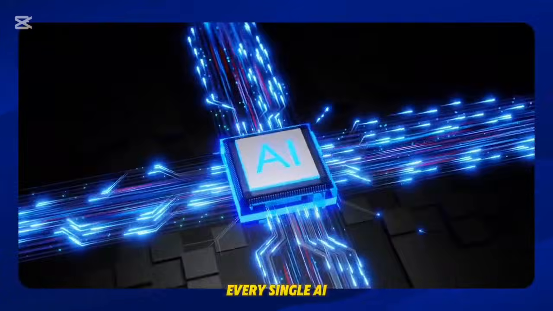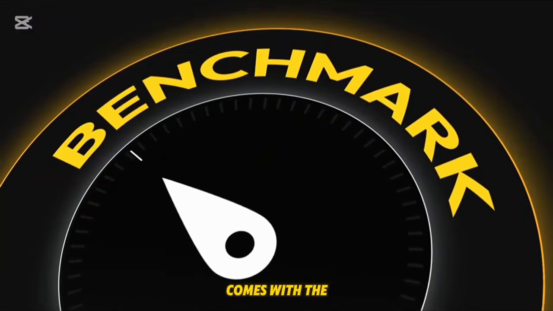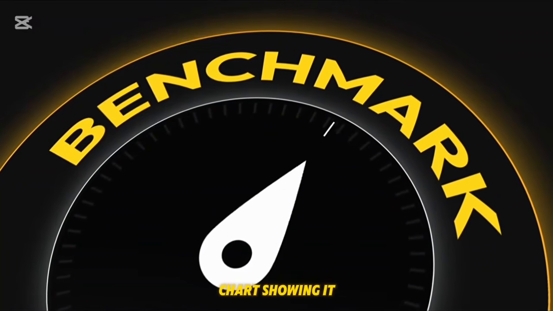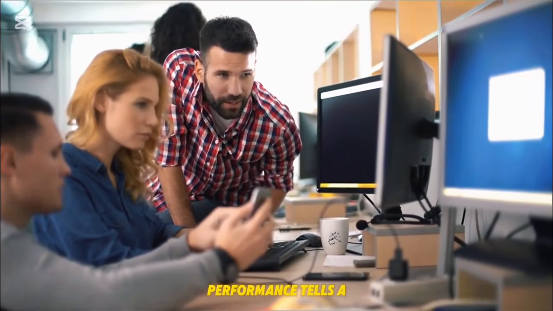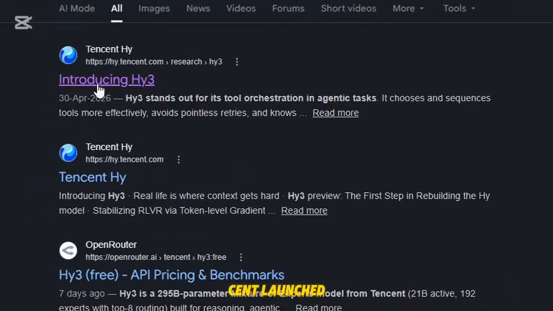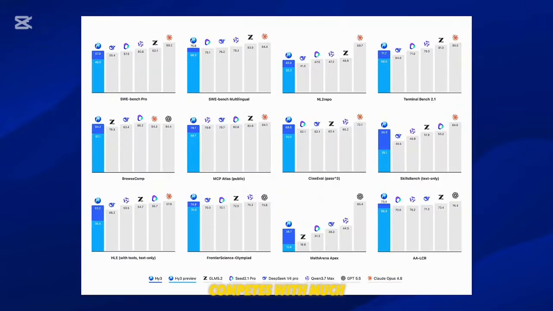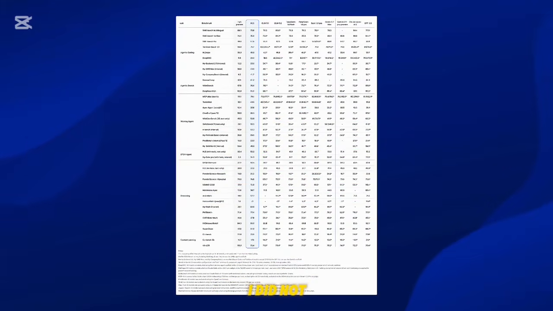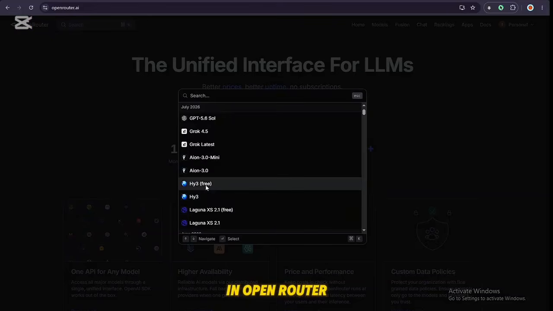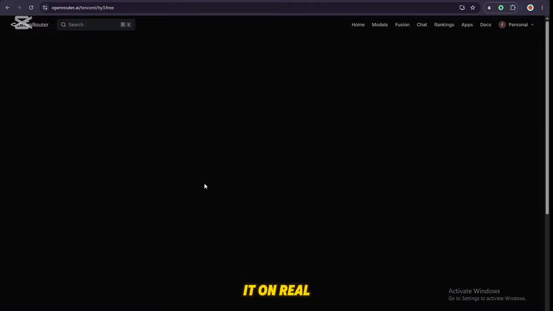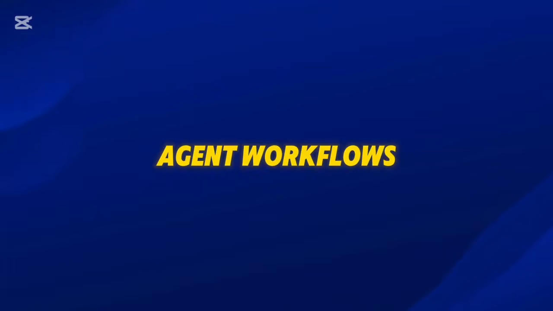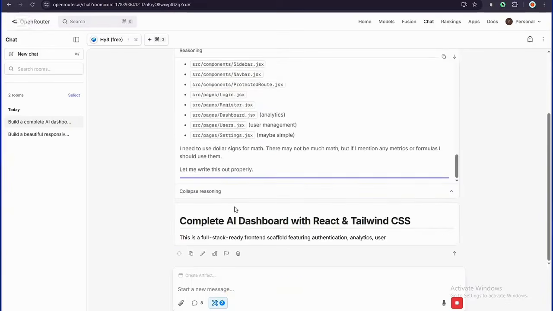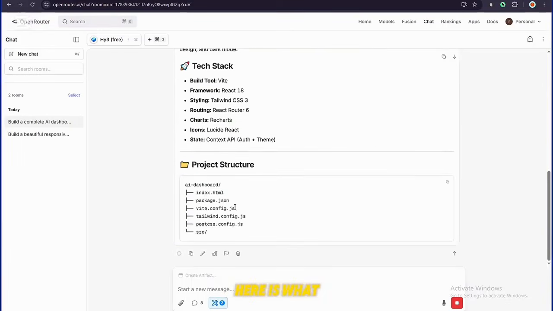Every single AI model that launches right now comes with the same thing, a benchmark chart showing it beats everything else. And every single time, the real-world performance tells a different story. So when Tencent launched HY3 and said it competes with much larger flagship models while costing significantly less, I did not read the benchmarks. I opened it in OpenRouter and started testing it on real tasks. Coding, reasoning, long documents, agent workflows, 5 real tests, real outputs, honest results. Here is what I found.